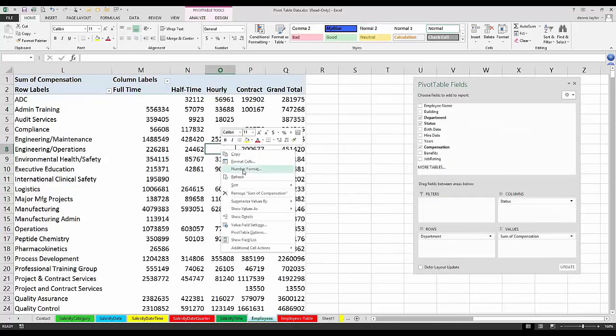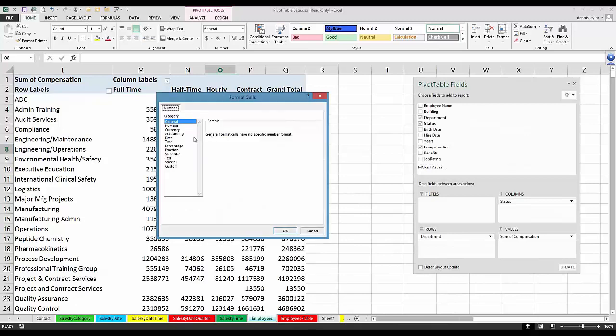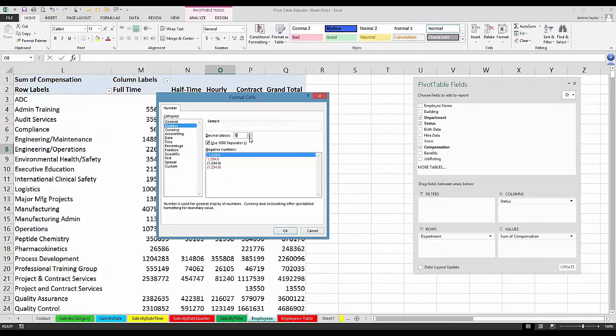Go to number format. I think in our example here, the best choice is going to be number using the commas for sure, but no decimals. And click OK. So it looks like that.